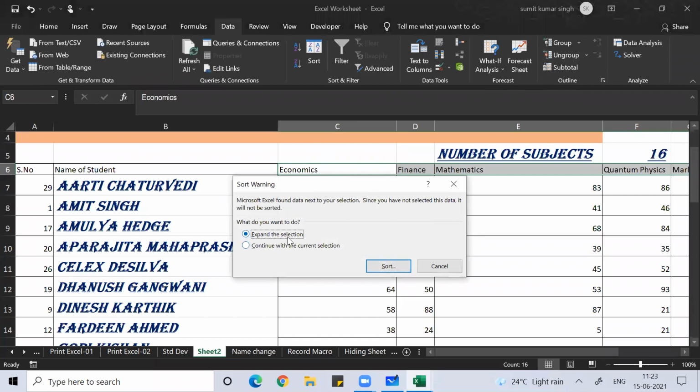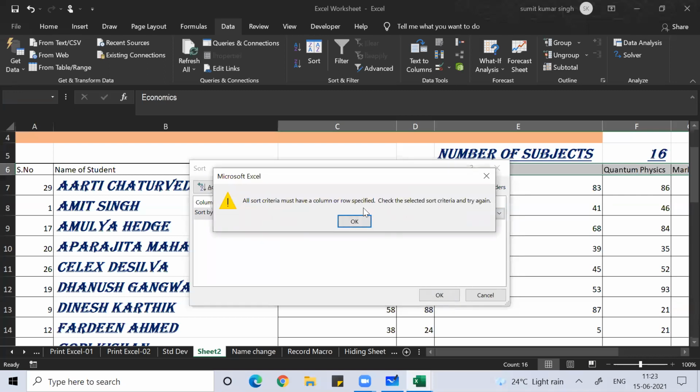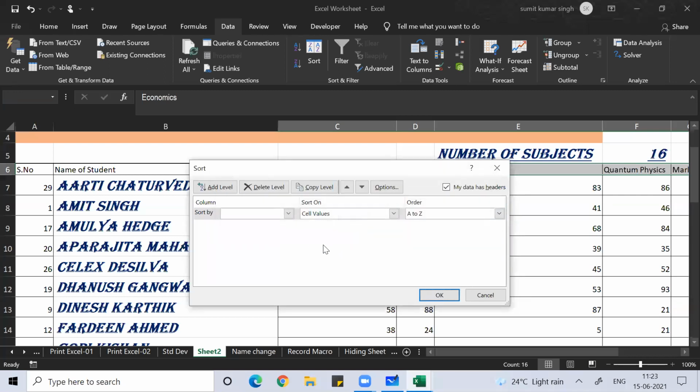It will ask whether to expand the selection or continue with the current selection. Why is it asking? Because certain data is selected and then I applied sort. It asks whether I want to go with that selection only or expand it. I say no, I want the current selection. Then sort by A to Z or Z to A. They are characters, so I'll say A to Z. Here it says that's not happening.